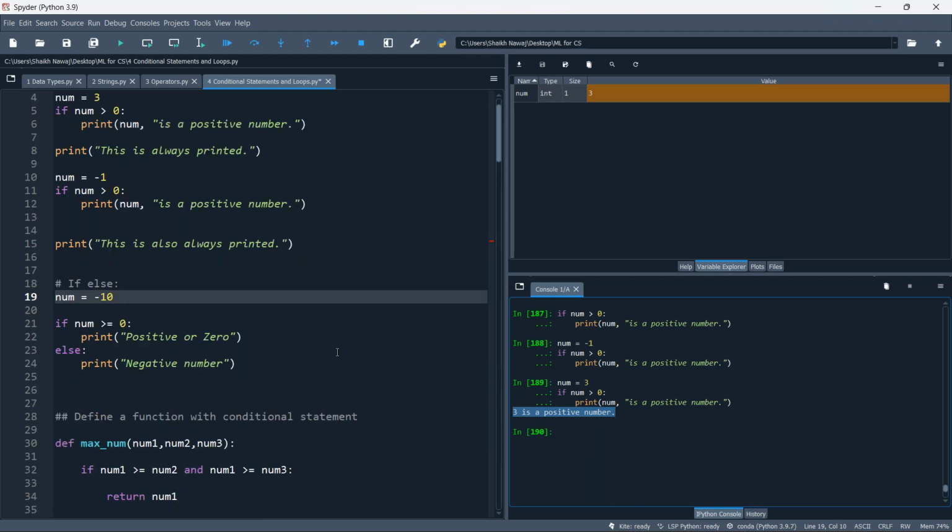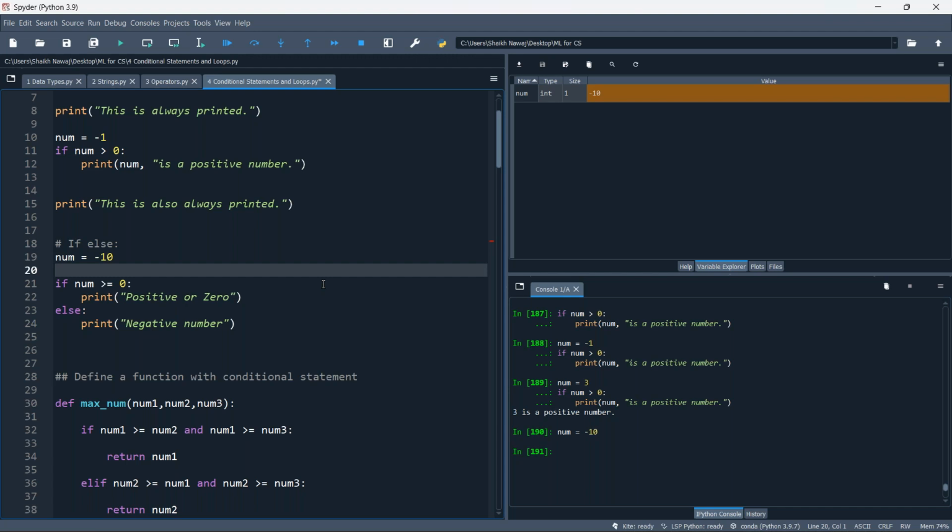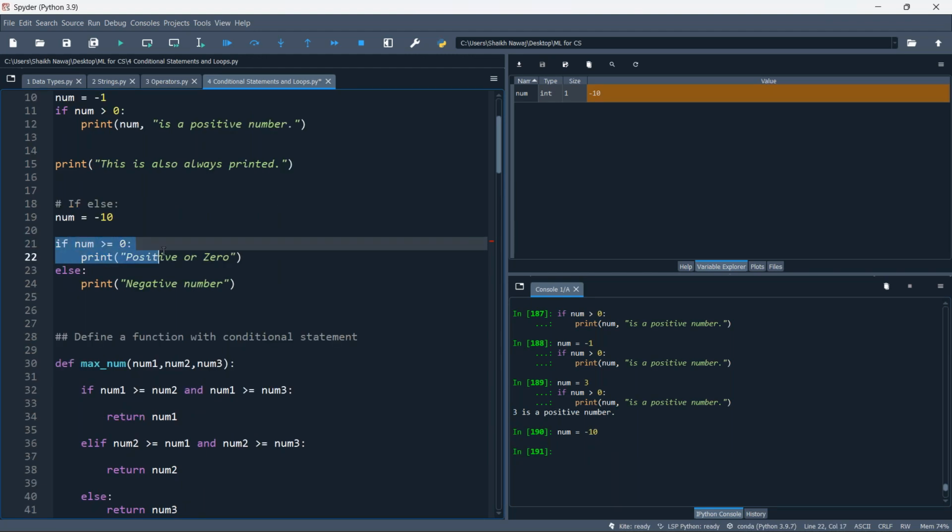So here we just added the if else statement. This is the conditional statement, if else. Here you can see the number is equal to -10, and there are two outputs for one condition: one for true, one for false.